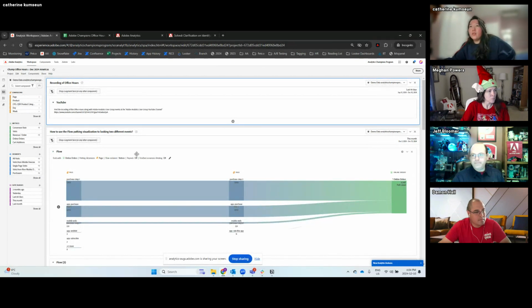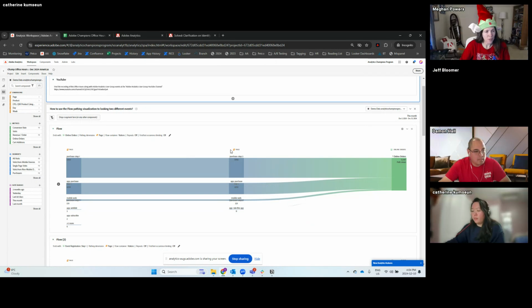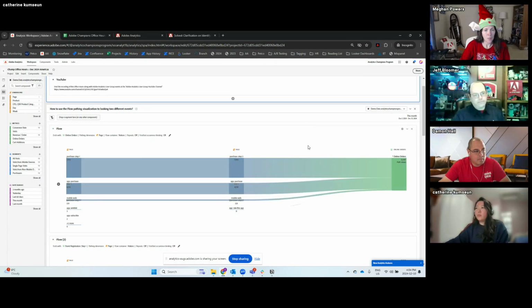So the first question we had is how to use flow pathing and visualization to look at two different events. I dropped a couple things in here. Flow reports are really cool. You can use them for a variety of analytical purposes. And one of the new-ish features, I think it's been around for like a year or so, is that you can end with an event now or start with an event.